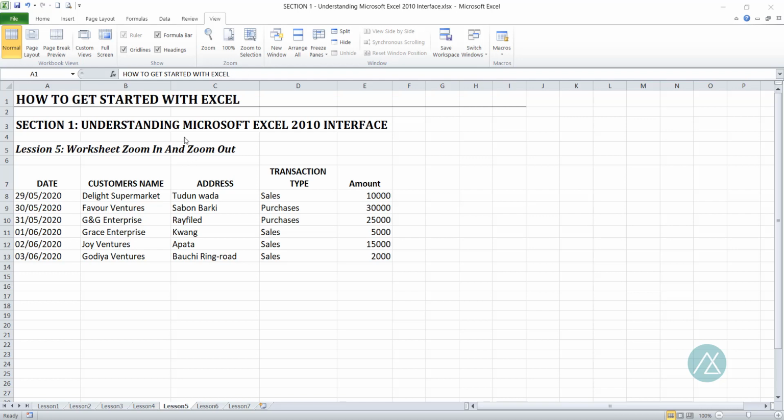The worksheet zoom in and zoom out feature enables the user to view the size of the active worksheet in different percentage sizes, right? It enables the user to reduce or increase the size of the active worksheet. And you can achieve that using two methods. First, you can use the zoom slider.